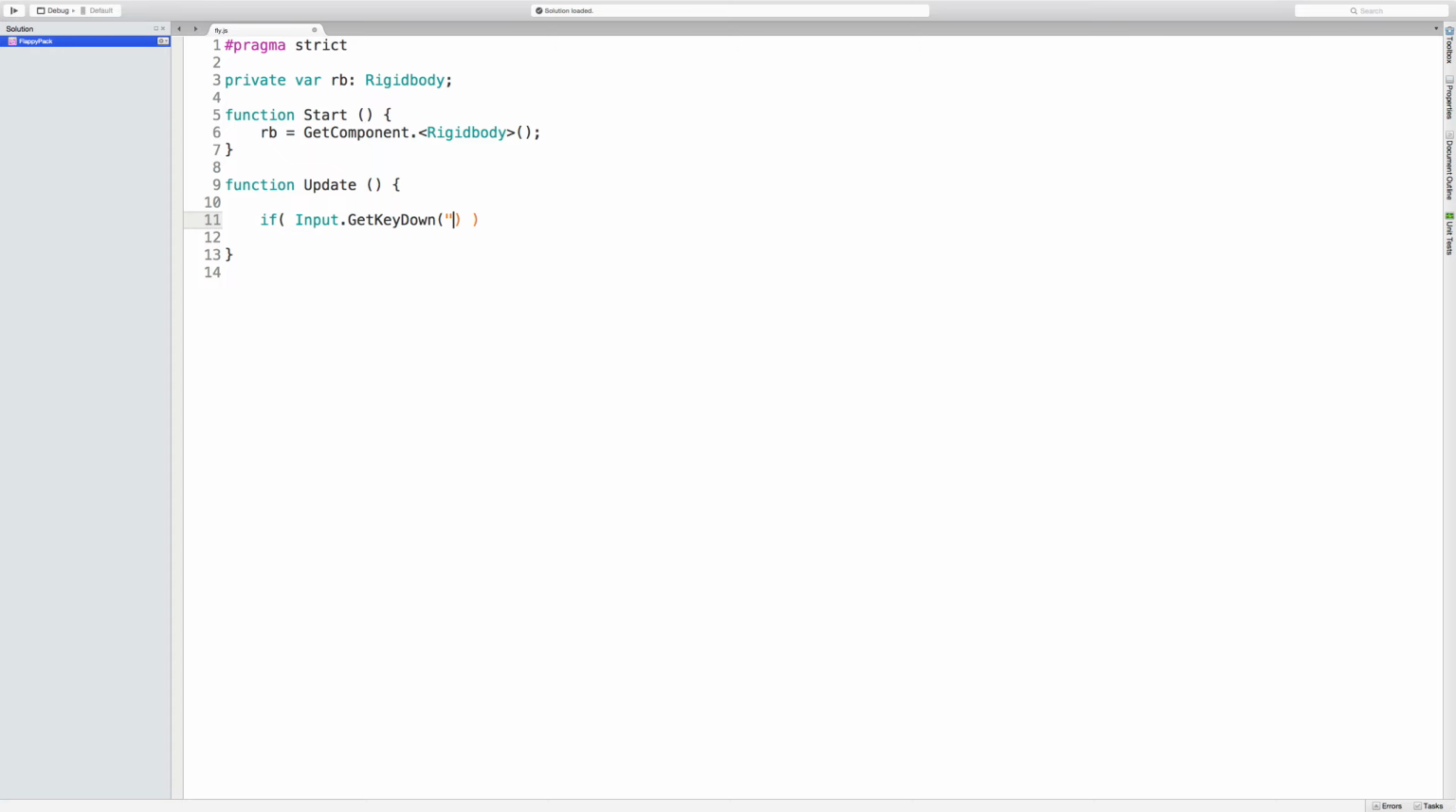Then I'll do a shortcut. This is a Unity shortcut for spacebar. I could also do keycode dot space, but I think this is just a little quicker. And then in my if statement, I'm going to want to add a little bit of upward force to the RB. So we're going to say here RB dot add force.